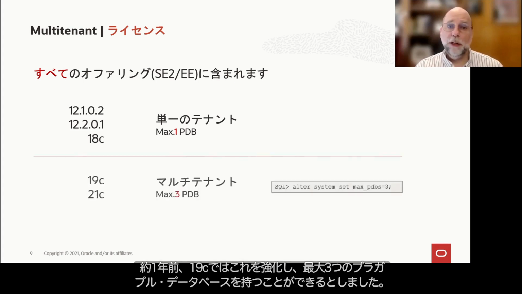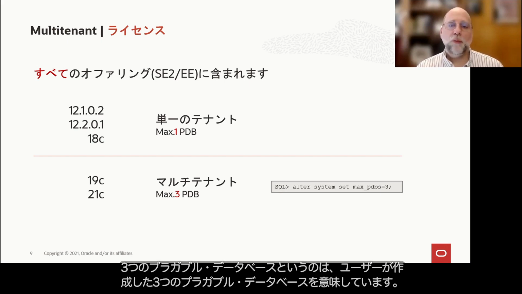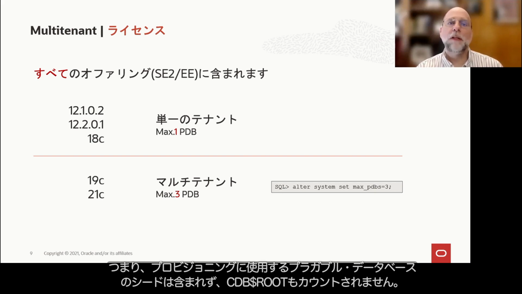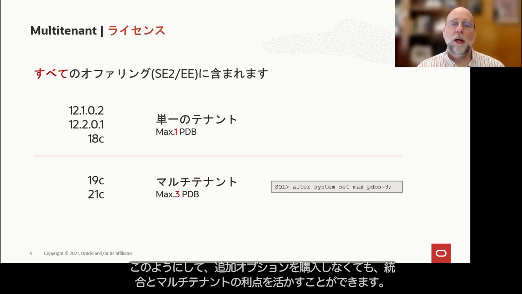A little over a year ago, we actually enhanced this for 19c to say that you can have up to 3 pluggable databases for Standard Edition or Enterprise Edition without requiring the multi-tenant option. And when we say 3 pluggable databases, we mean 3 user-created pluggable databases. So that's exclusive of the pluggable database seed, which we use for provisioning, and also doesn't count the CDB root. So 3 of your application or development or test pluggable databases without having to get the multi-tenant option.